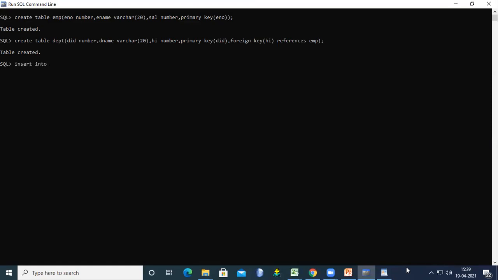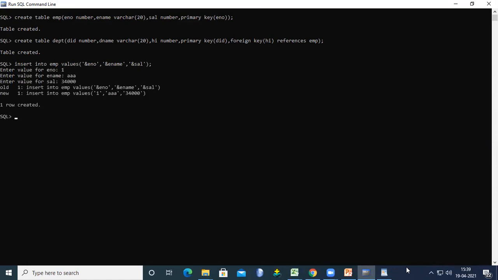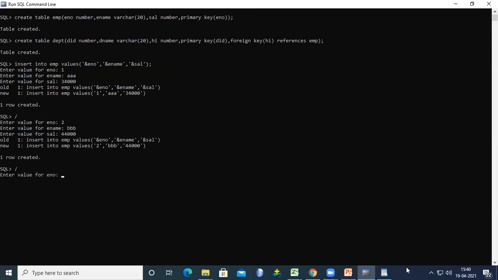Insert into table name. What's the table name? EMP values. So we can give multiple values: employee number, employee name, and salary. If I'm giving like this, employee number 1, employee name, for example, triple A, and the salary is 34,000. Using slash, I run the same thing again: 2, employee name B, and salary, for example, 44,000. Again slash, employee number 3, employee name C, and salary is 55,000.